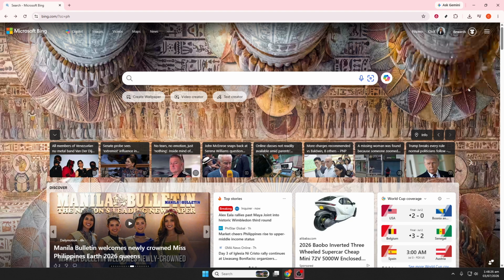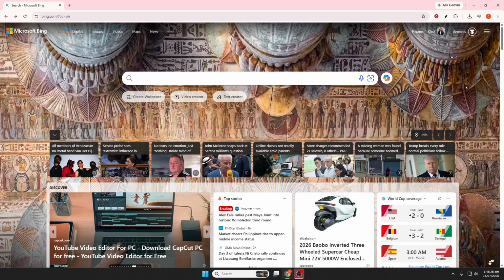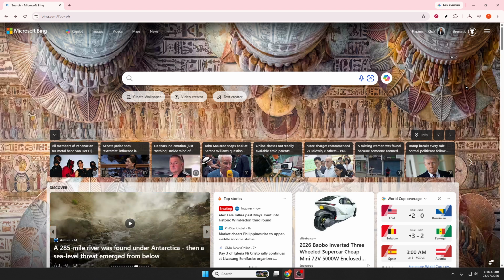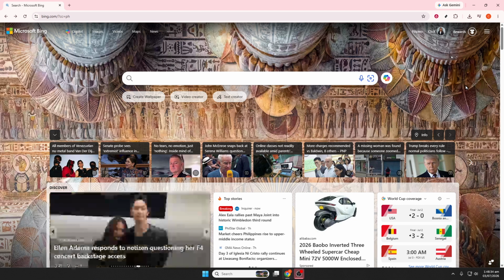On the Microsoft sign-in page, type in your Microsoft account information. This can be your email address, your phone number, or your Skype ID, depending on how your account is set up. After entering that information, click Next to move forward. Make sure the information is entered correctly, since even a small typo can prevent you from signing in successfully.